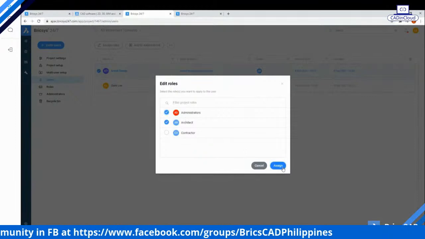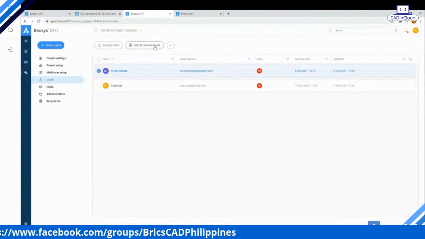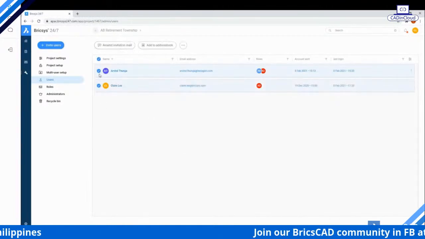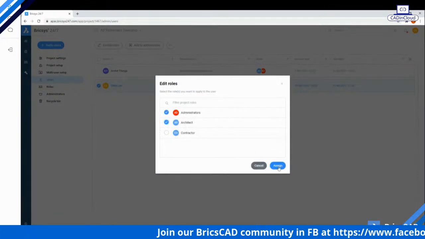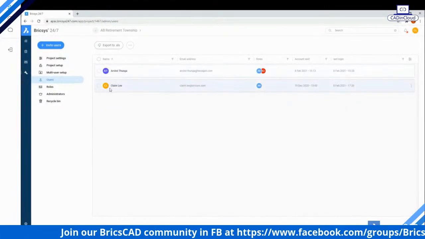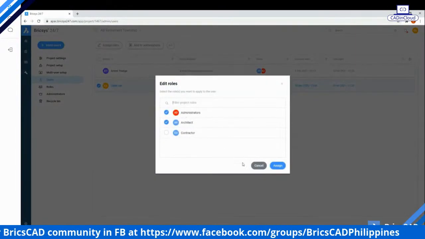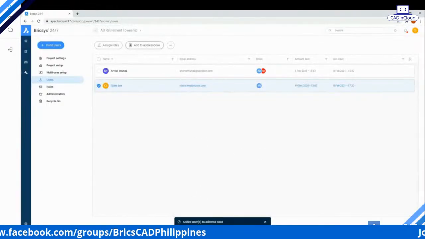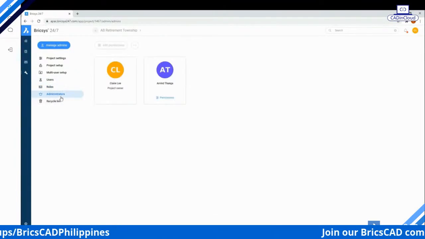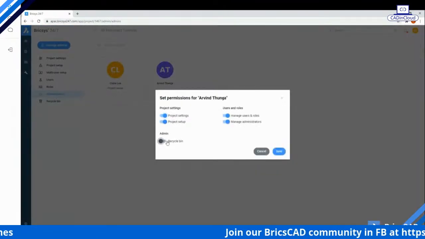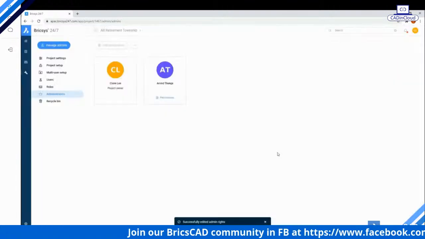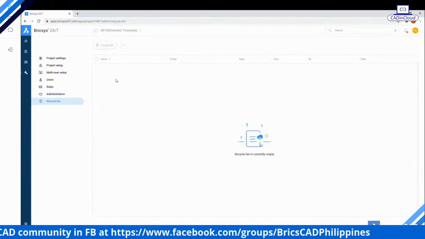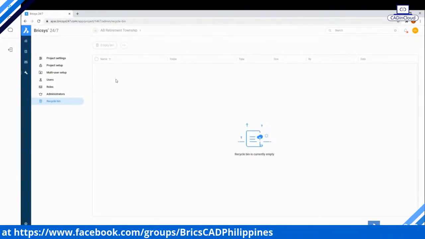And one user can have multiple roles in the project, and there can also be more than just one admin. However, the project owner can control the access of each admin. So let's just assign this user to be an architect as well as an admin. And then let's add him to the address book for all project members. And here is where I can control the permissions for this admin. I don't want him to be able to manage the recycle bin and just limit a bit of his use as well for the admin access.